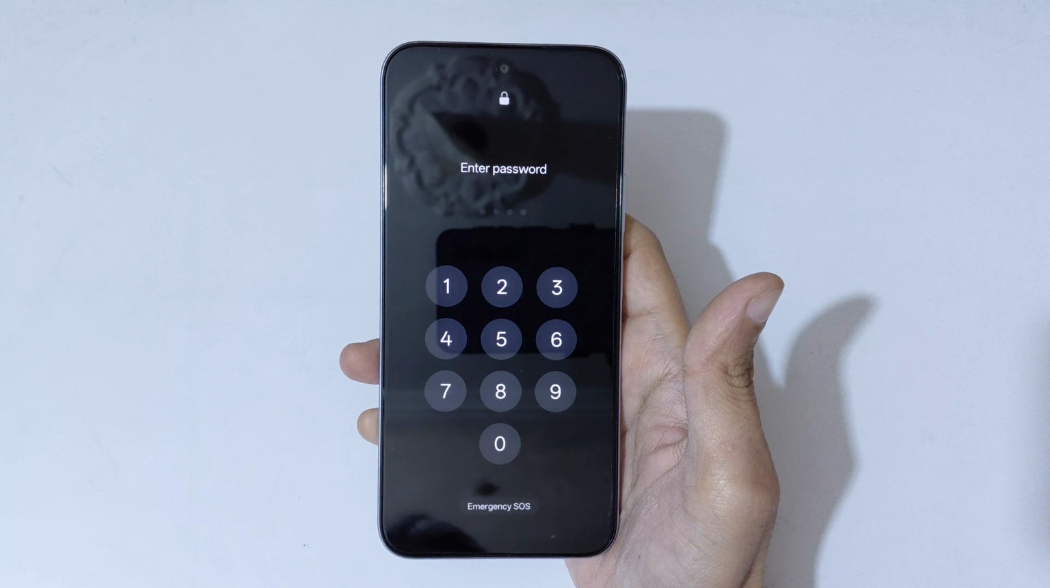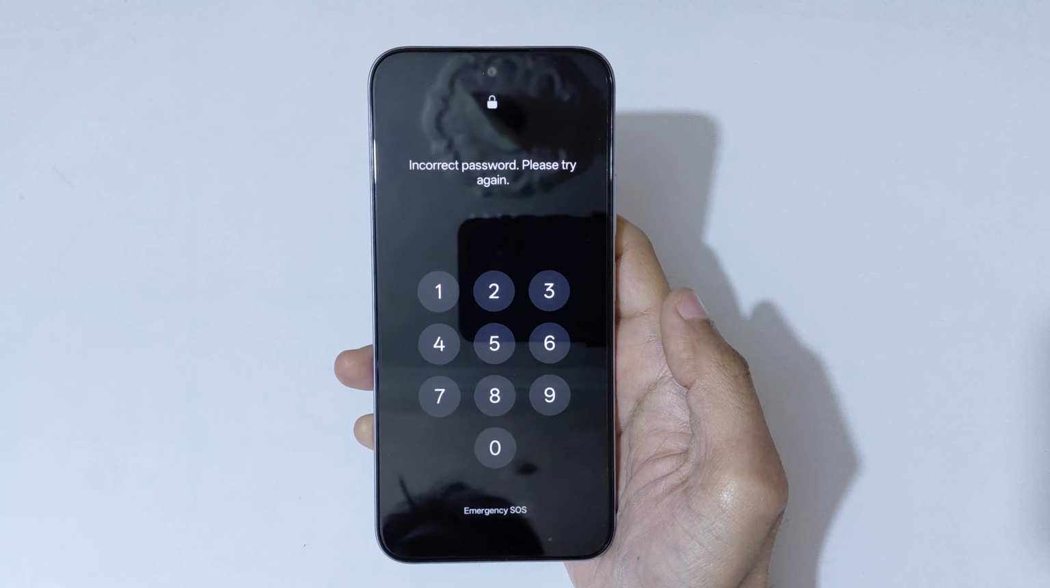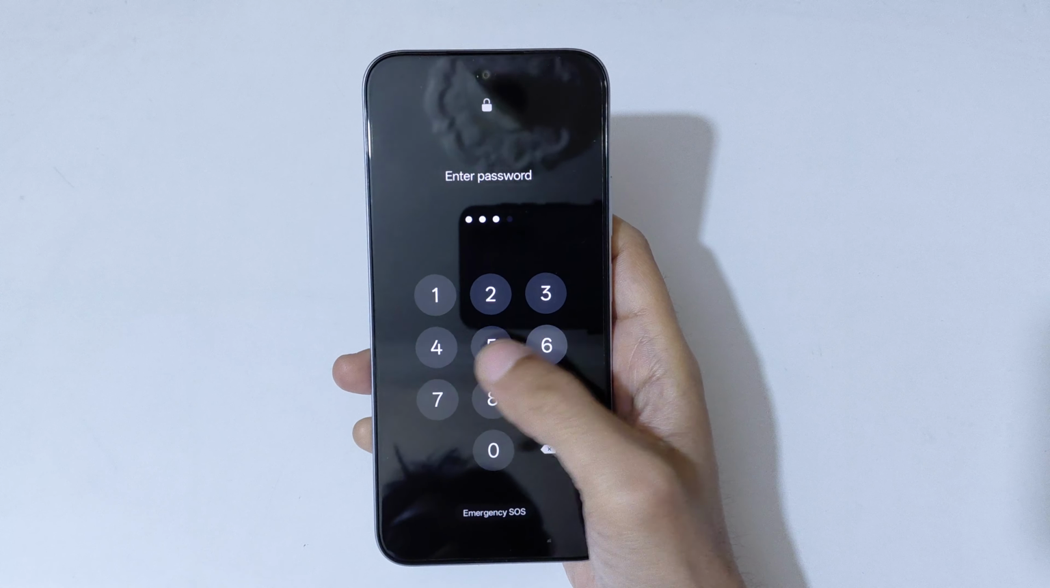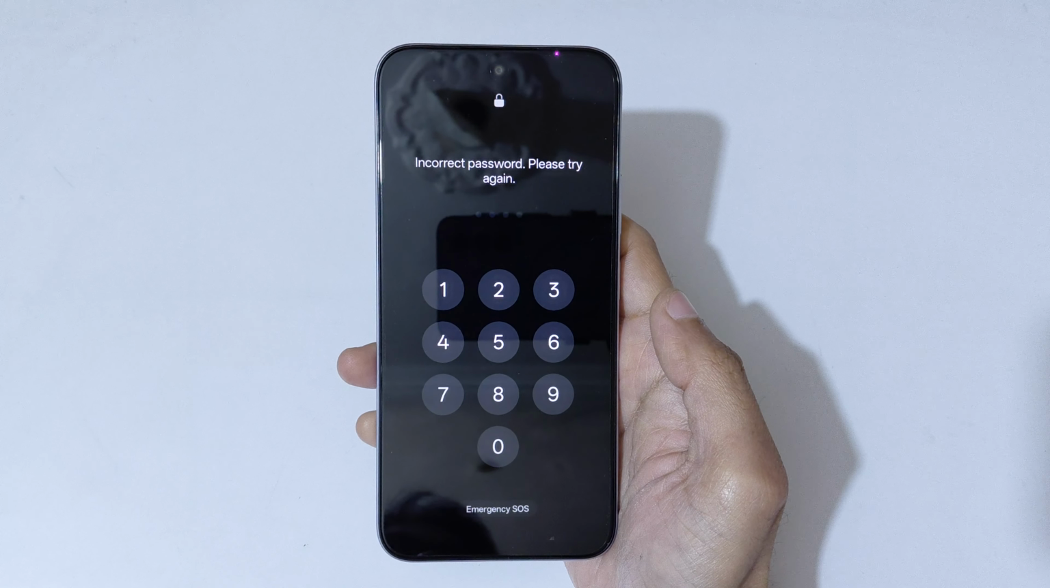This video shows how to hard reset the OPPO K14x 5G smartphone. This is helpful for those who have forgotten their password, pin or pattern. As you can see, incorrect password, please try again.